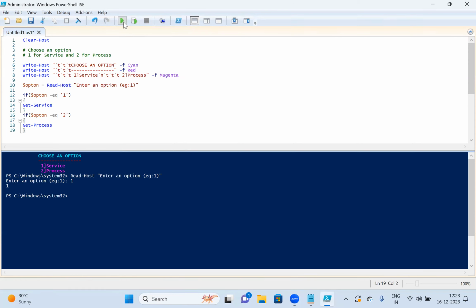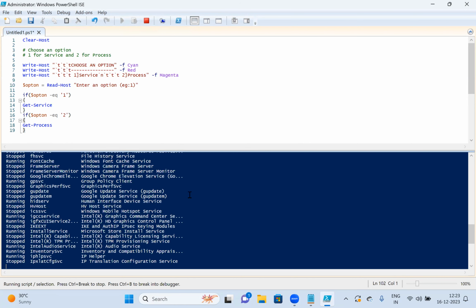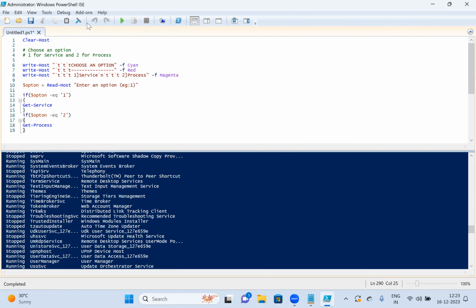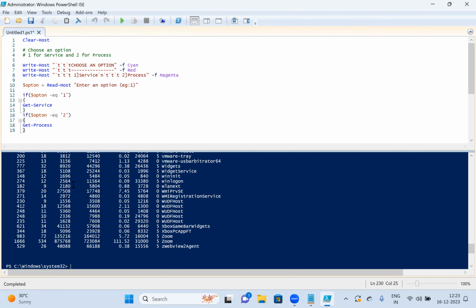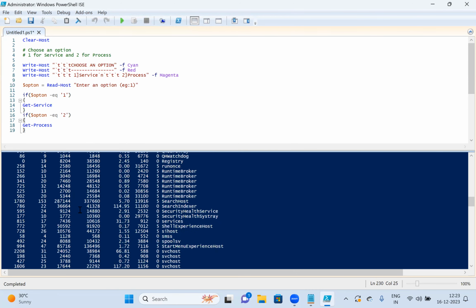Now we'll run the script. Enter an option. We'll press 1. So all services are displayed. We'll run once again. We'll press 2 this time. So all process details are displayed here, right?